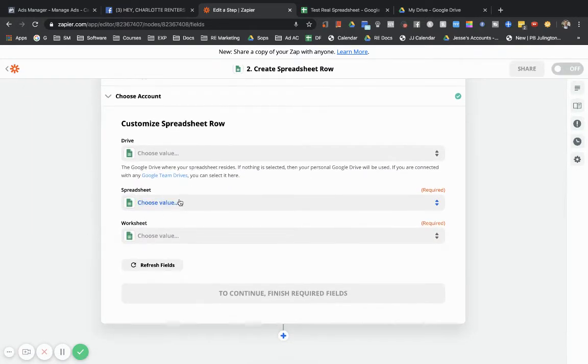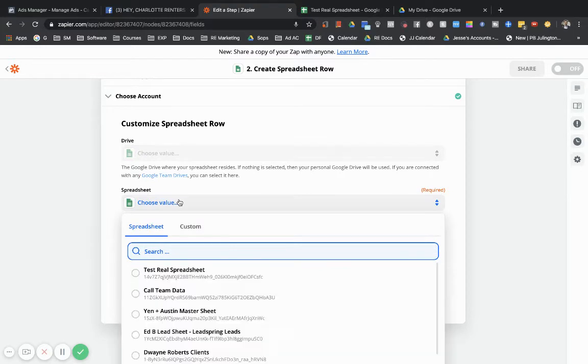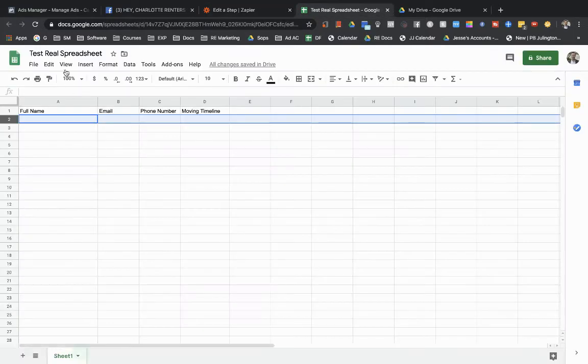So we'll go to the spreadsheet, and I named it Test Real Spreadsheet. So I wrote that at the top here, and then there's actually a worksheet at the bottom. You can't see it because of these buttons here right now, but you can rename that worksheet as well. So it just says Sheet One down here, and then it says Test Real Spreadsheet. So you can name that whatever you want.